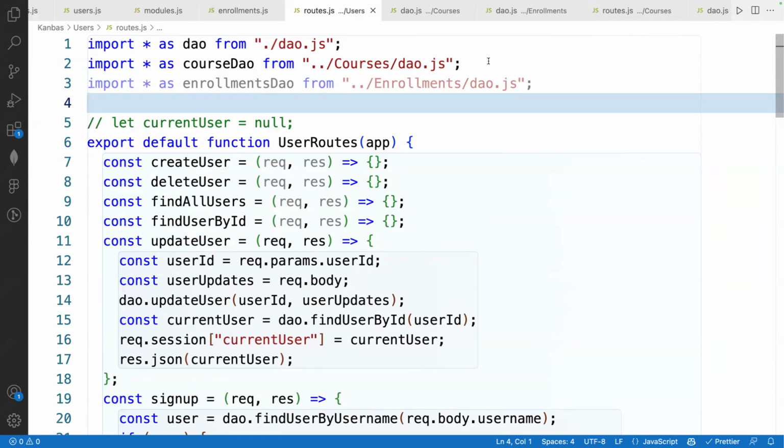So you might say, well, anything that has to do with CRUDing courses, I'm going to put it in the courses route, regardless of whether it's within the context of a user or not. It might be so, but once you make that decision, just be consistent. Everything that has to do with the enrollments, I'll put it in the enrollments. Everything that's with courses, I'll put it in the courses, and so on and so forth.